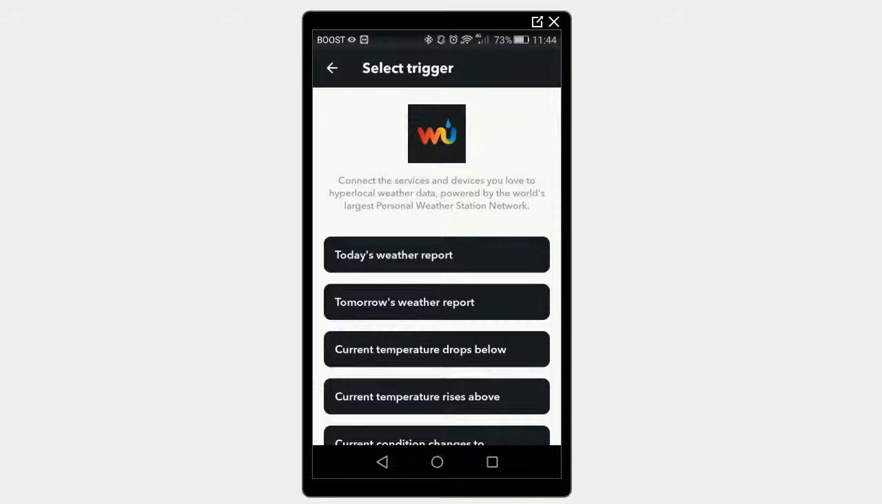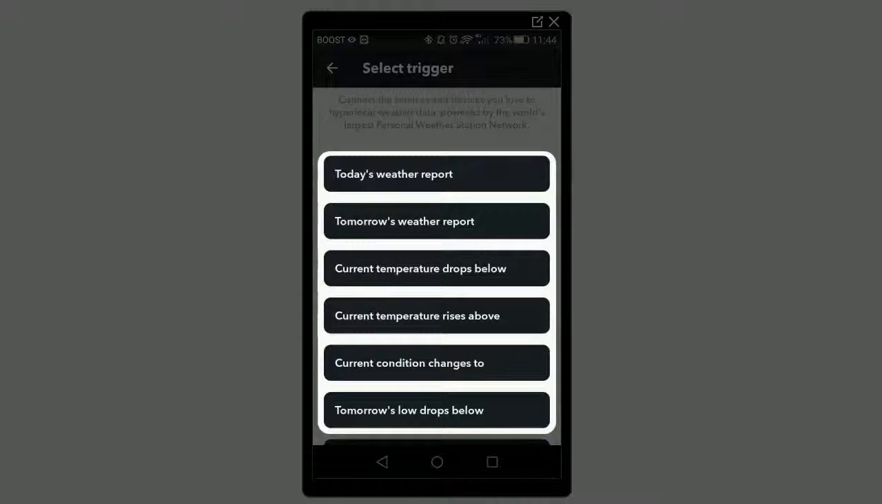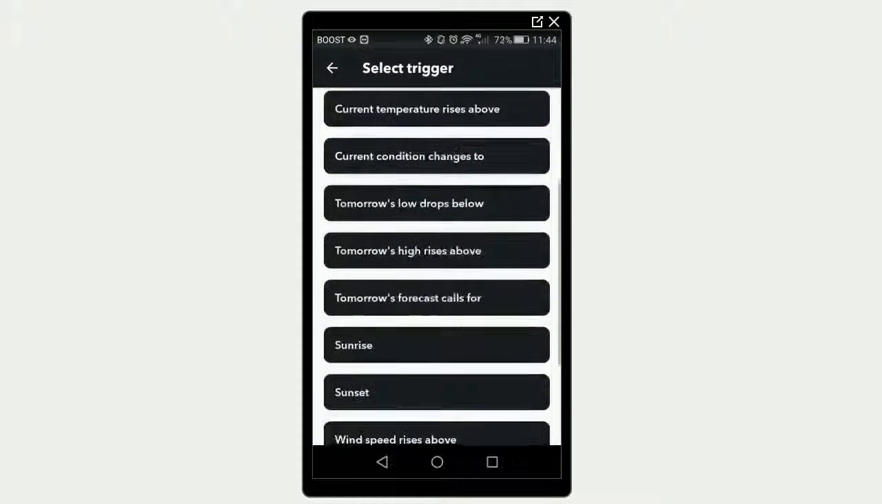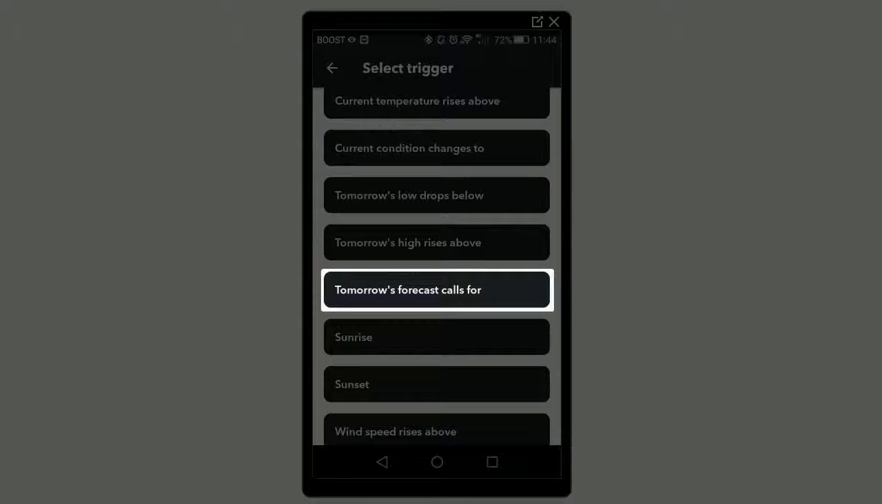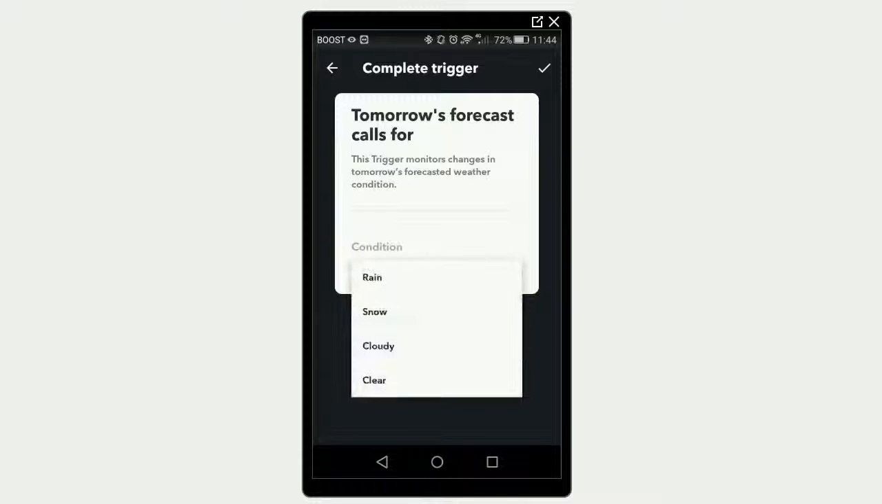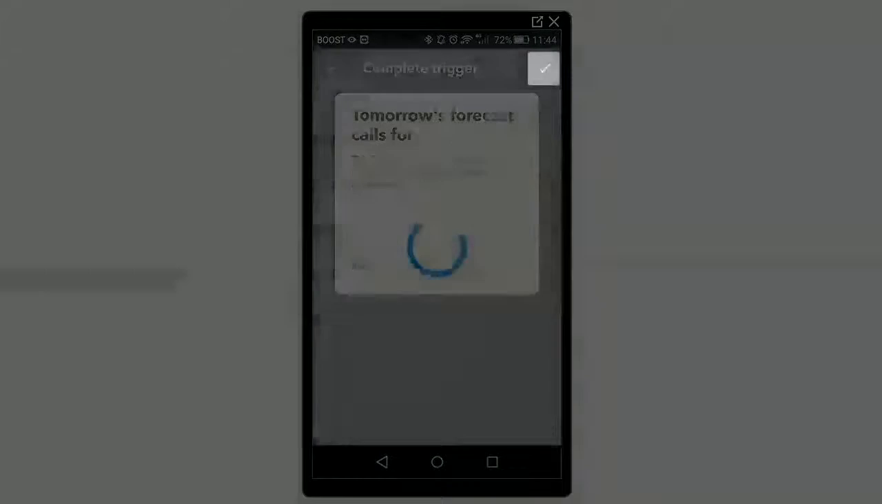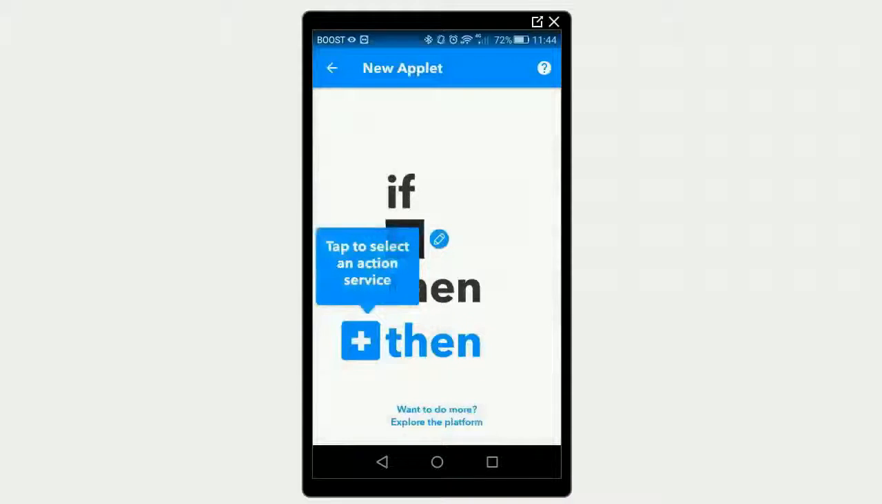So once we click on the service that we want to trigger from, we need to select our trigger itself. This is the actual thing that's going to happen to do something else. So this is going to be "tomorrow's forecast calls for", and this is where we'll select rain. Now, if you want to know when it's going to be sunny, if you're in an area that is constantly raining, you can of course change that from rain to clear, to cloudy, or to snow. There are all those different conditions in there that you can choose from, which is pretty cool. But for us, we want to know if tomorrow's going to be raining and then get notified from that. So let's click the tick there. Now we get the then statement, or the action.